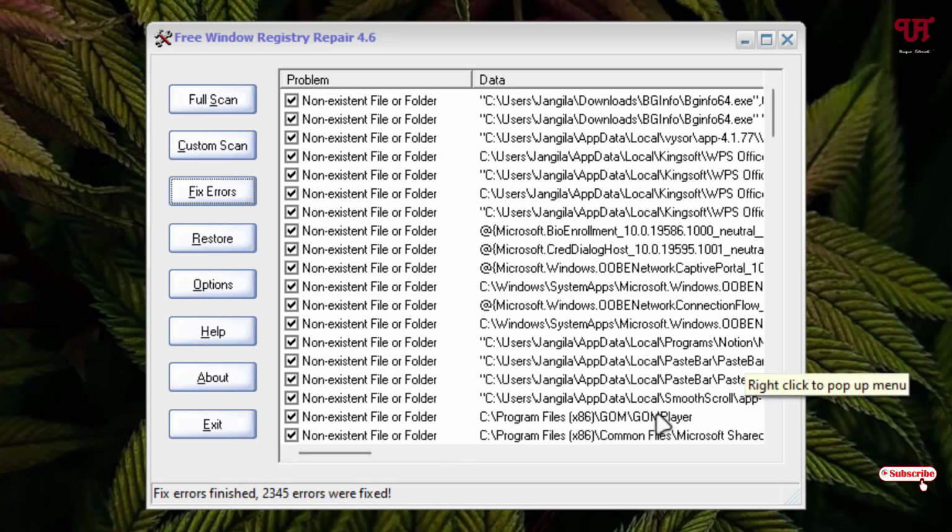So in my opinion, it's the best free registry error fixer software for any Windows computer that you should definitely give it a try.